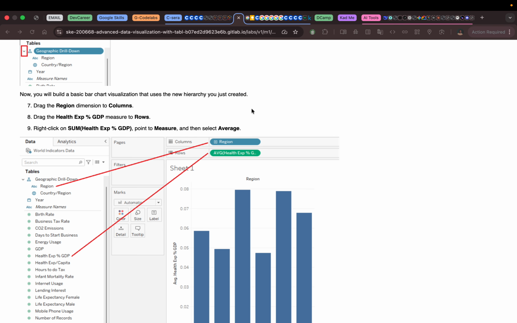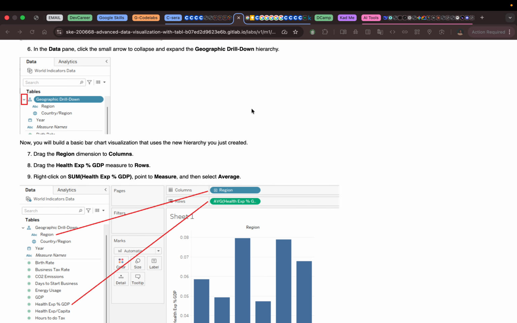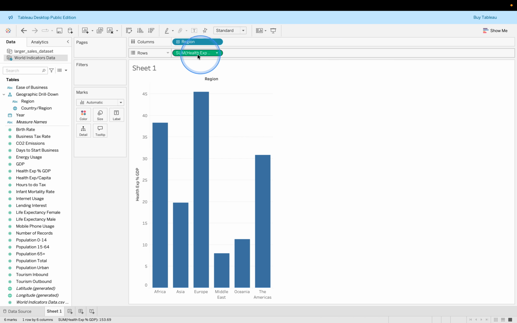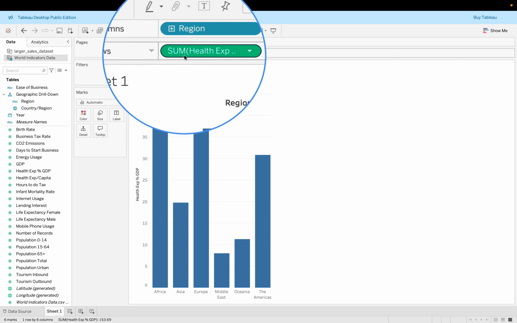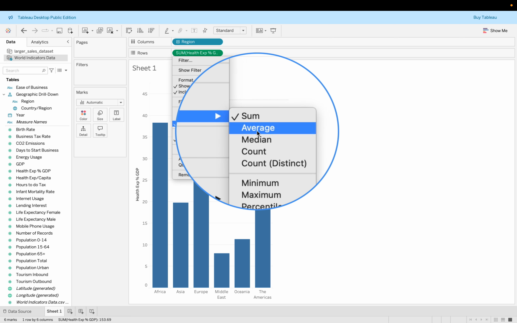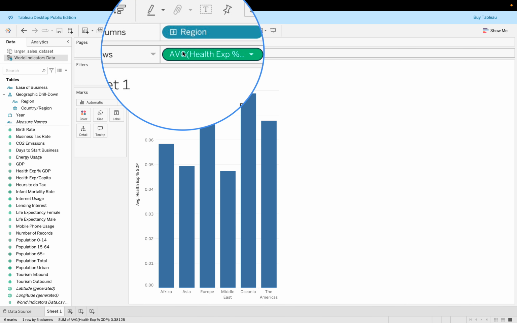So the next thing we're going to do is right click on the sum for health expenses percentage GDP. I'll take it to measure. I'll select average. It's presently on some aggregation. Then we change it to measure average. Now I have it as average.